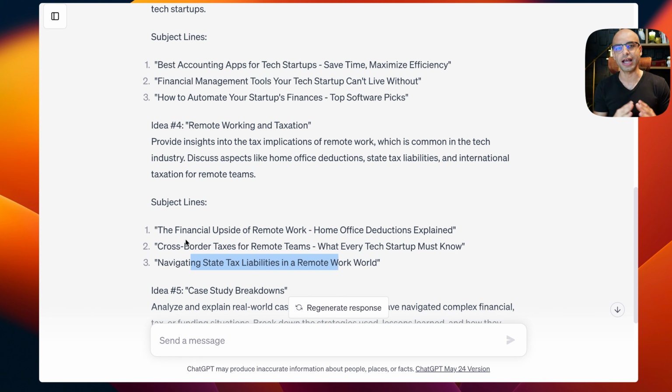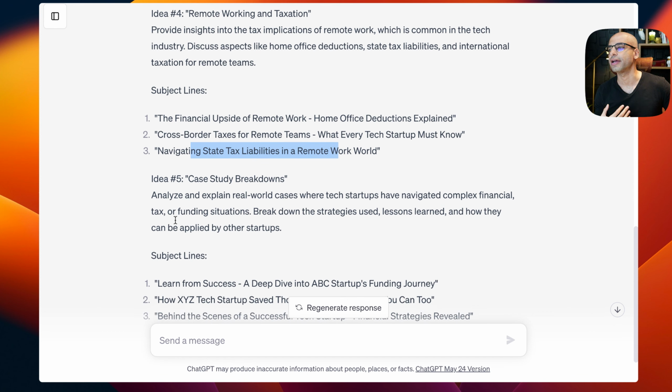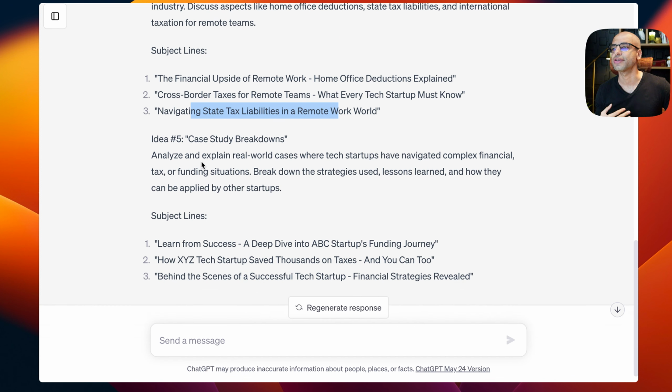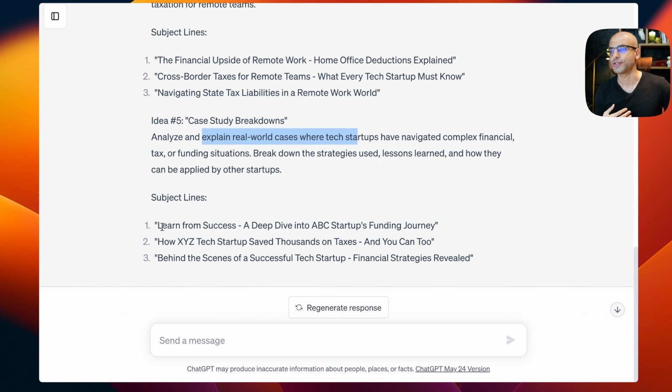I'm going to show you in just a moment how to keep track of all this stuff in a workflow. And then the final one, idea 5, case study breakdown. This is basically where you're going through your case studies that you're using with clients. So like I said, some great ideas here.